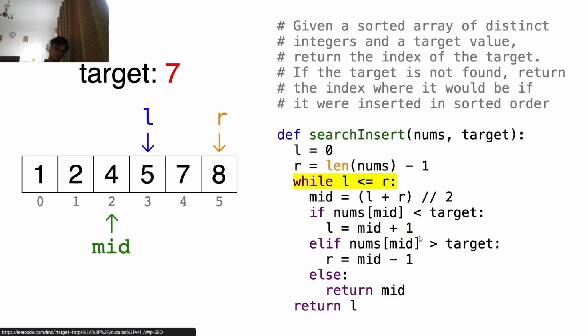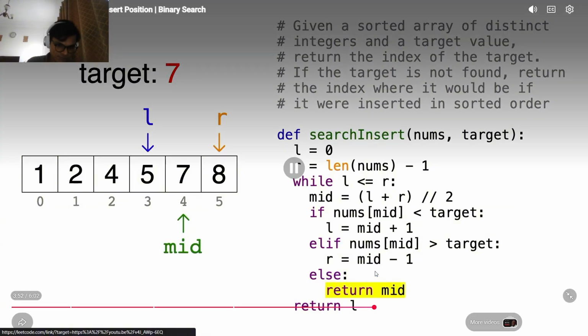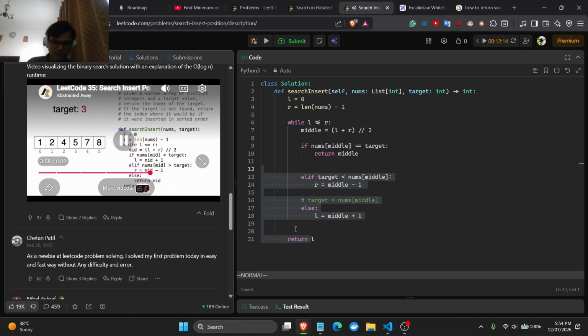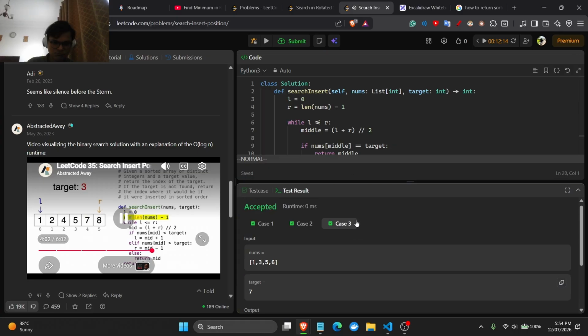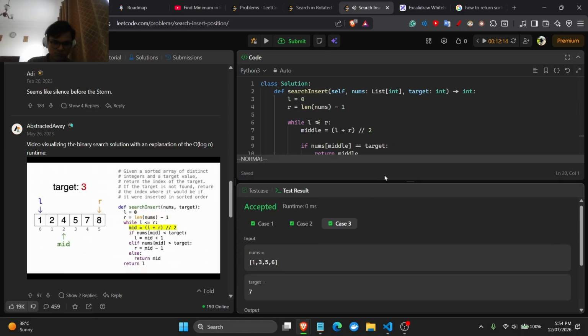Then we'll loop again. 3 plus 5 is 8, divided by 2 is 4, so mid is 4. The element at index 4 is 7, and we see that we found the target. That means we enter the else block and just return 4, the index of 7, and we're done. But what happens if the element doesn't exist in the array? Let's try this again, but this time we'll make the target 3. We'll start the same way by establishing the left and right bounds and calculating the mid index, which is 2.